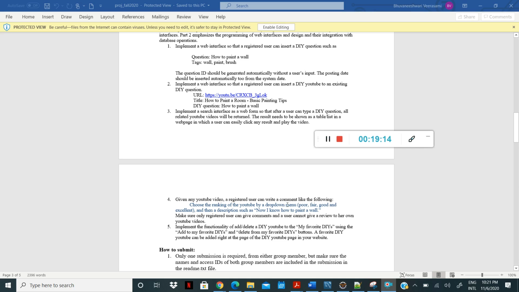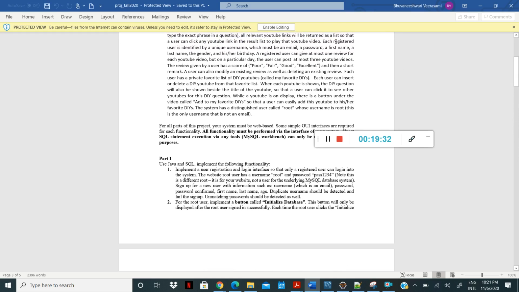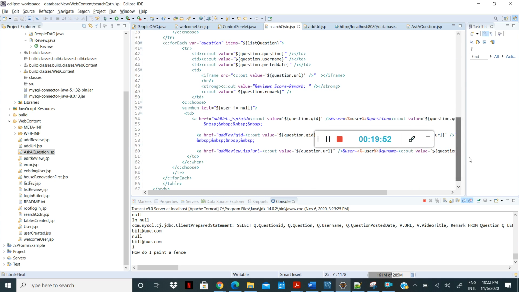A registered user can write a comment like the following, and it should be a drop down menu for the code part and description, and make sure only a registered user can give comments. A user cannot give a review to her own YouTube videos, and there is one more point here: a registered user can give at most 1 review for each YouTube video. So that is done here, adding the review.